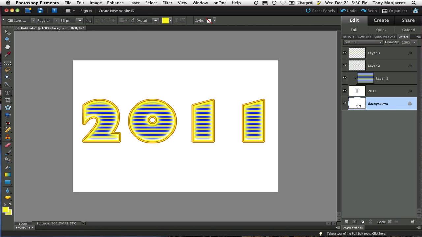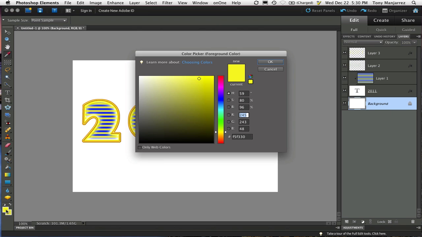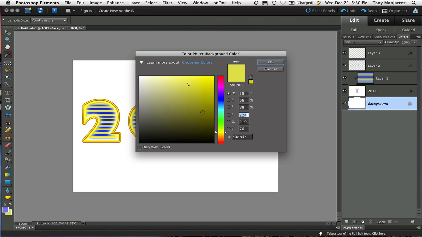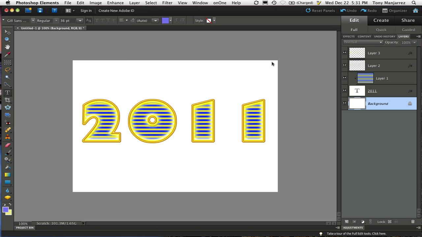So now I want to go back to my background, and I want to choose a background. So let's get a couple of colors back here that'll look pretty cool. Let's see. I'm going to get a blue color, maybe a little bit light, like a light blue, something like that. Maybe right in there. That's on my foreground. And then on my background, I think I'll choose a yellow, but I'm going to go a little bit lighter. Say about right there.